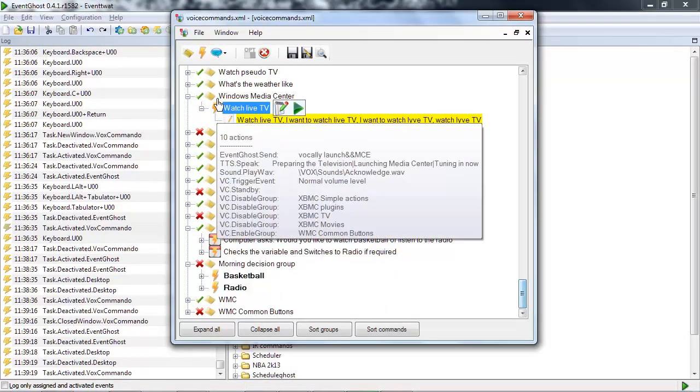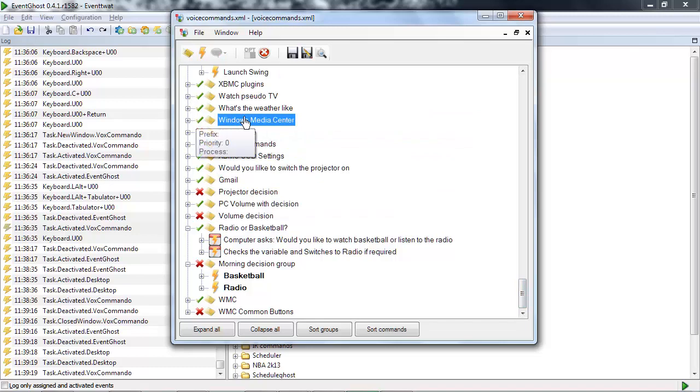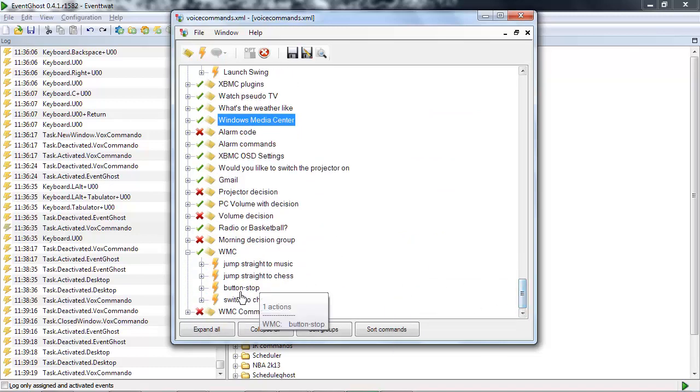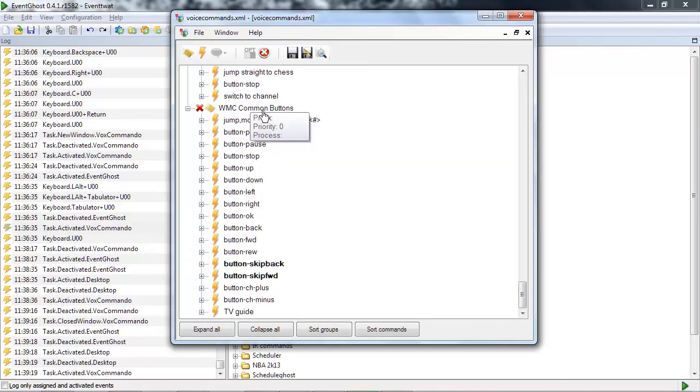So, you remember we said that enables a group. That group is down there. WMC common buttons. You can see this group is currently disabled. So when I enable the group with my voice by saying I want to watch live TV, all these buttons become relevant. And these buttons, you'll probably want to get my XML for Vox Commando, if I'm honest, because these things aren't there by default. If you've set up Vox Commando for XBMC, you won't get any of the WMC stuff.